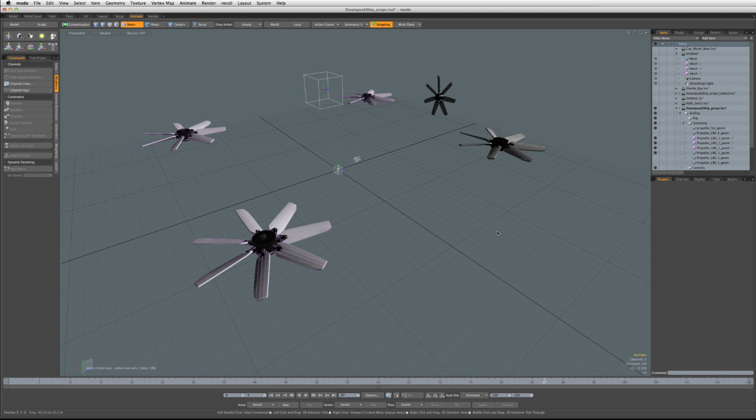Hi there, this is just a quick video on some animation principles inside of Modo. What we're going to do is look at taking a propeller, you can see the one in the right side there that is spinning, and then duplicating that animation across multiple other items.